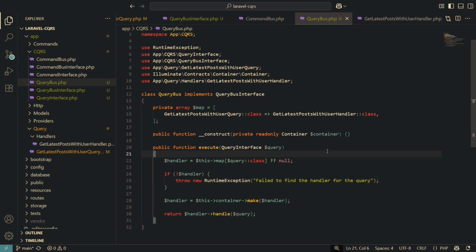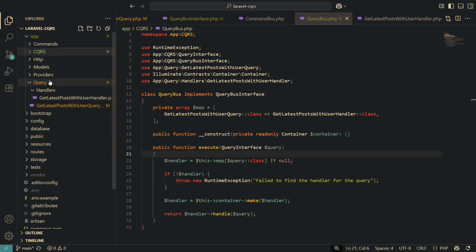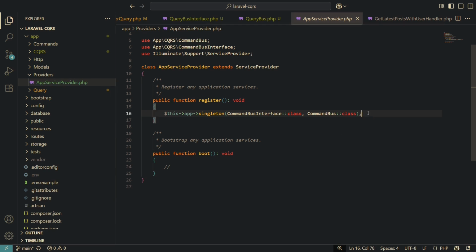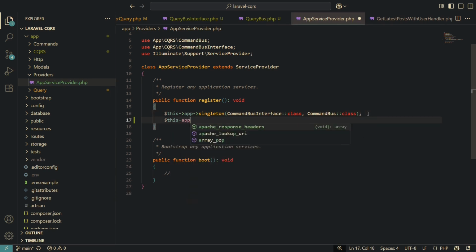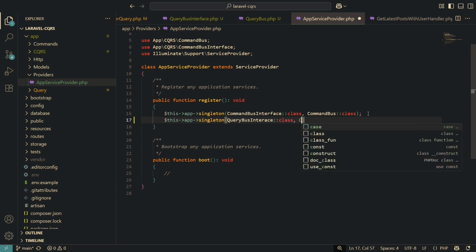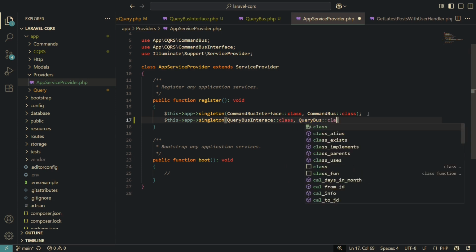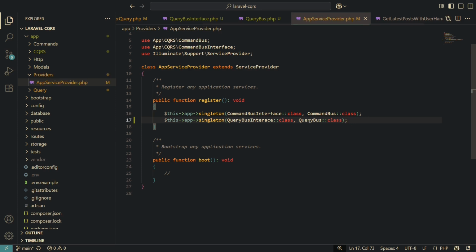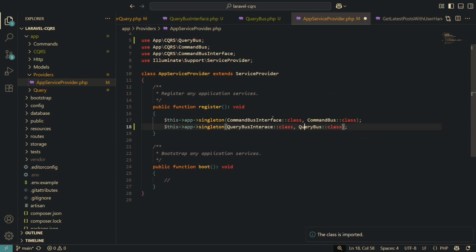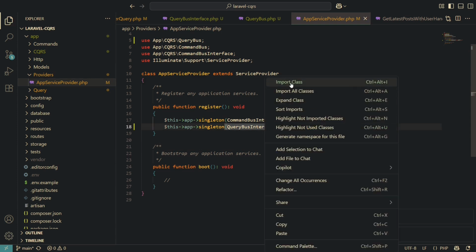Okay. Let's go back to our provider. And now we need to do this app singleton. This is gonna be QueryBusInterface class. We map to that QueryBus class. And this is gonna be an object. It's gonna create this once, and that is all that it needs to do. So QueryBusInterface. Make sure to type this properly.